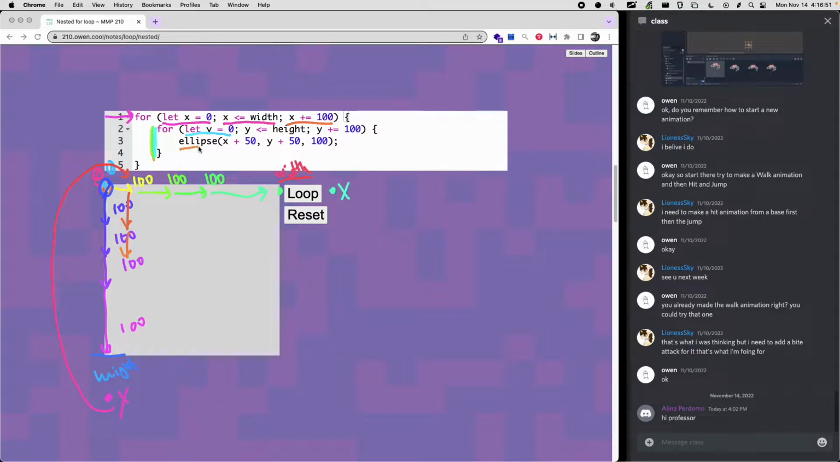And then all that's happening right here is very simple. We're just drawing a circle in the middle of each one of these little squares. So we're going to have a circle here, here, here, here, and then eventually we're going to fill up our whole canvas. I wrote this one so that we could watch it happen.